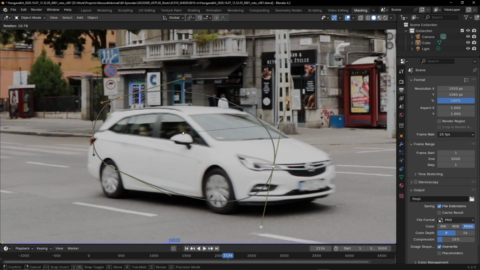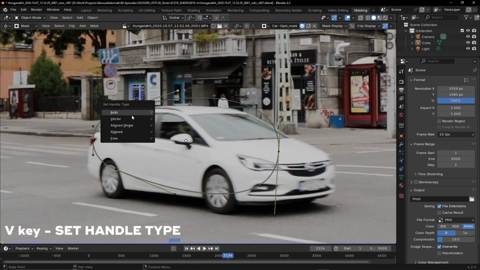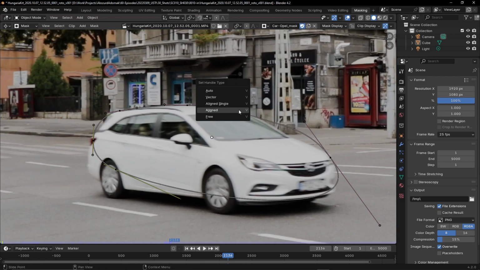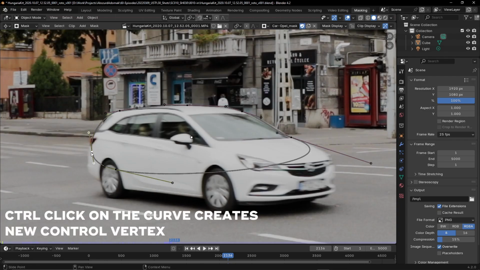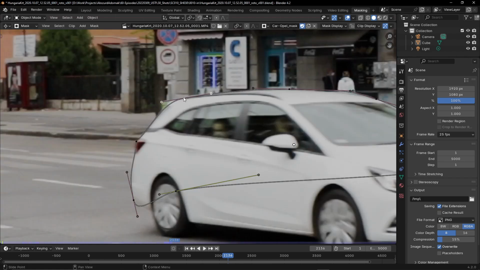Actually, we use G for grab, so moving, and also we can use rotate if it's more than, I believe, one control vertex. Yes, we can use rotate and so on. So the basic transformations are the same, shortcut keys. And also the point or control vertex handle types are the same, so we can use V for set. We can use control click on the line, the curve, and create another vertex.